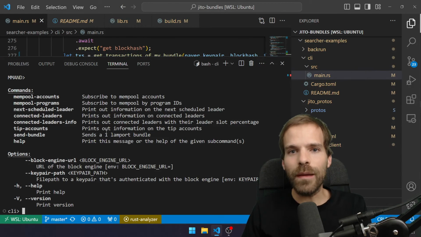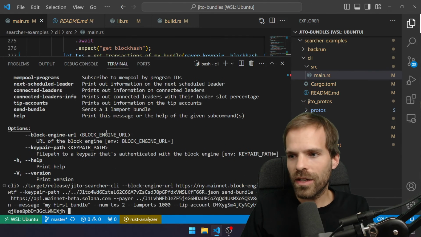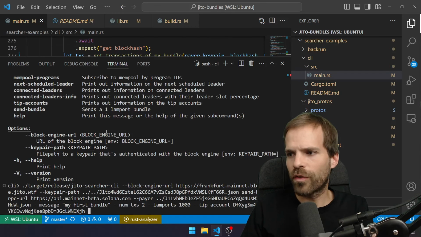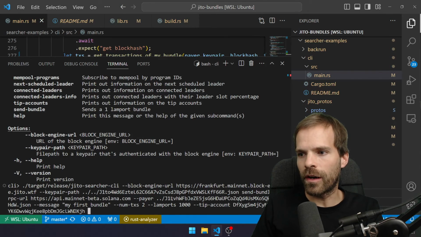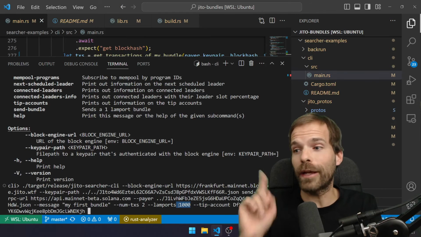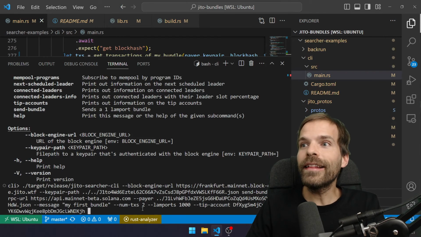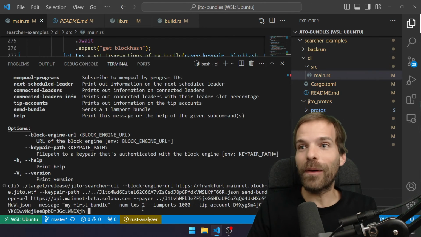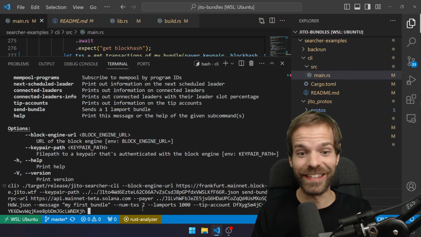And we basically do the same thing as we did before. Literally the same. Let's go to Frankfurt though, with our key pair. Number of transactions is ignored now. Lamports is still what we paid, but we only paid once. And that's the tip account. And let's see if we can submit our bundle with our own transactions.